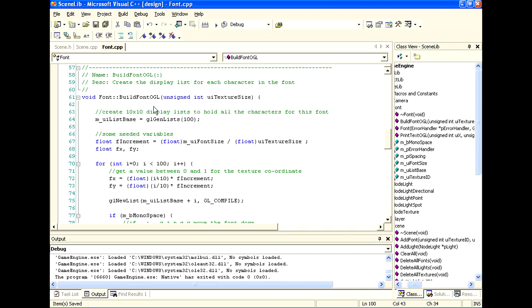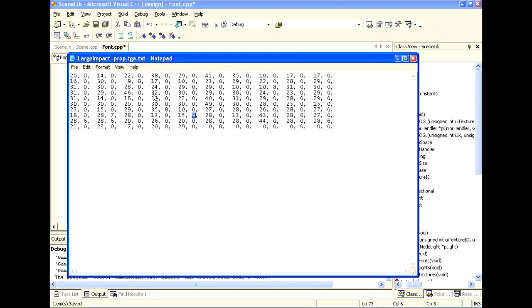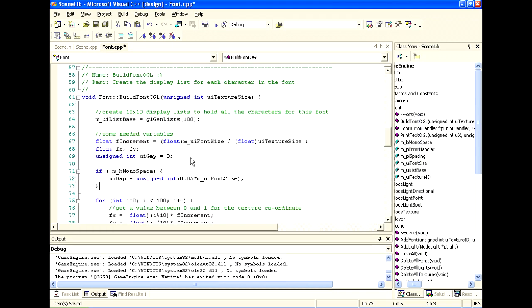Inside the build font OpenGL, we need to create a new local variable, and I'll call it UI gap. This is going to be how much space we need to give between each letter that we're going to be printing to the screen. Now remember, inside here we only define the size of the text, but not necessarily how much buffer zone has to be between each text. That's going to be represented by this UI gap. So if we're not using monospaced, in other words we're using proportional font, I define this gap value equal to be 5% of the size of the font.